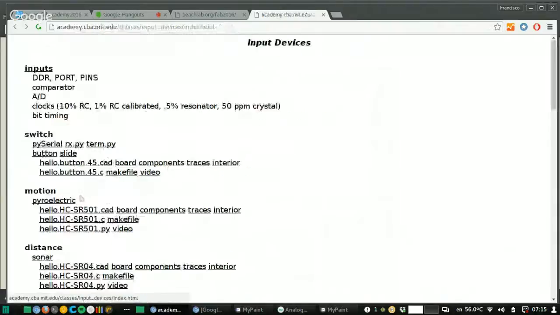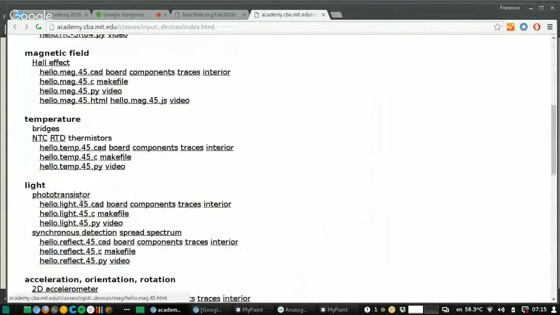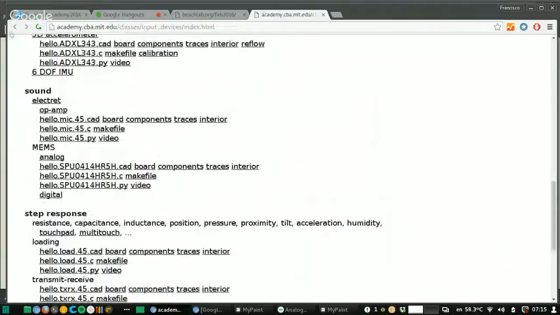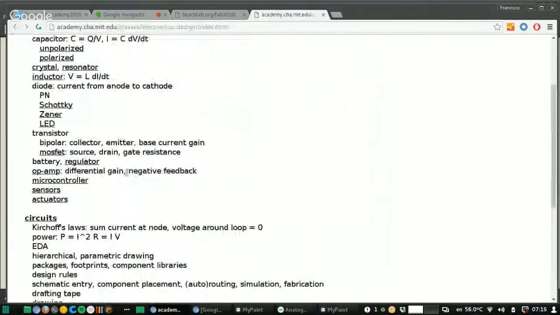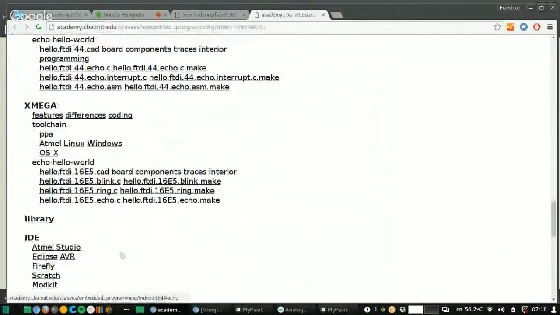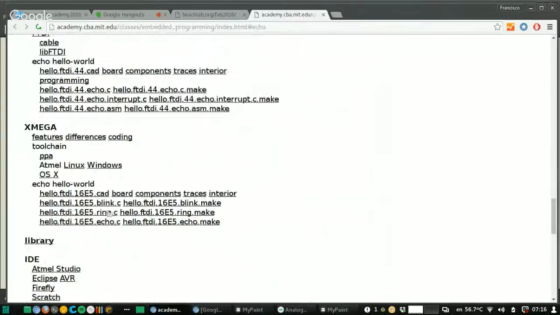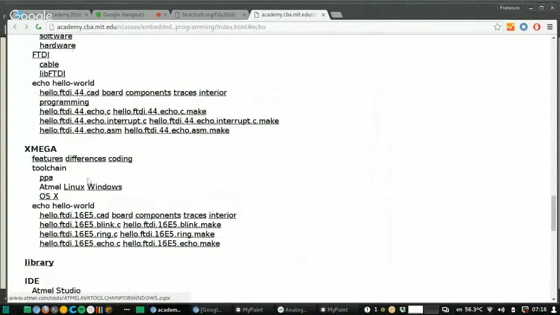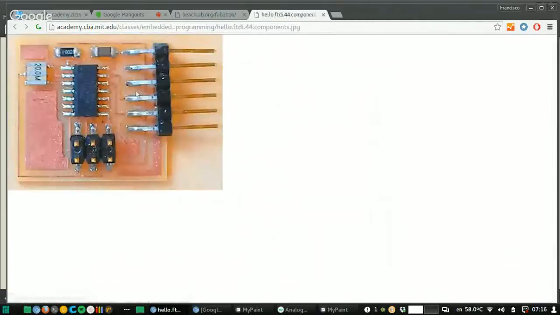Okay. Where was it? Input devices. Where was the hello world? It was in the electronics design. Yeah, that is the one, Echo Hello World. You start from this board, always. If you want, you can remove this if you don't want it. But this is the basic board that you always start with.